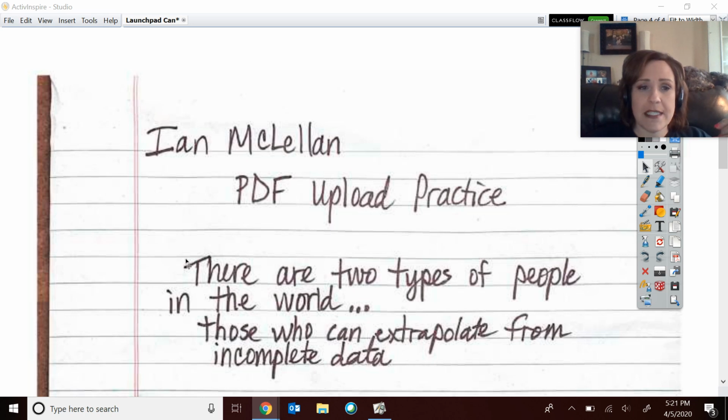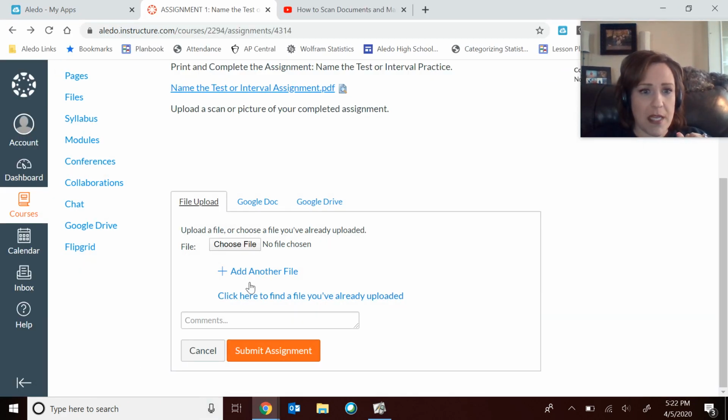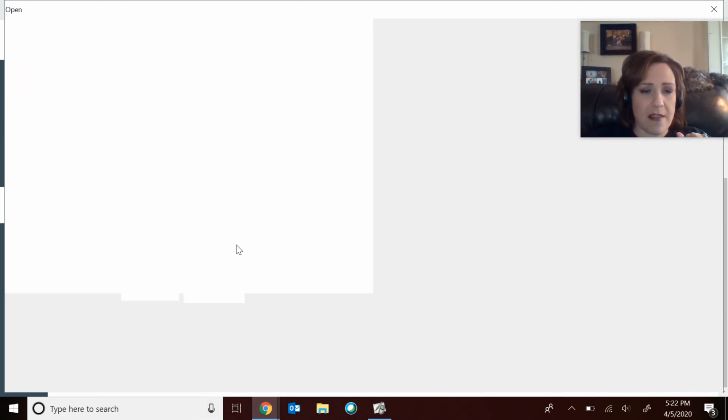Okay, here I have one. It says, there are 2 types of people in the world: those who can extrapolate from incomplete data. Okay, so hopefully you get that. Now we know in statistics that we are not supposed to extrapolate, so that's a first semester thing we'll review later.